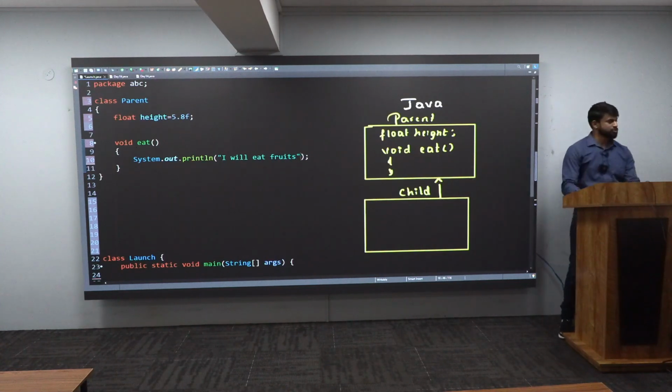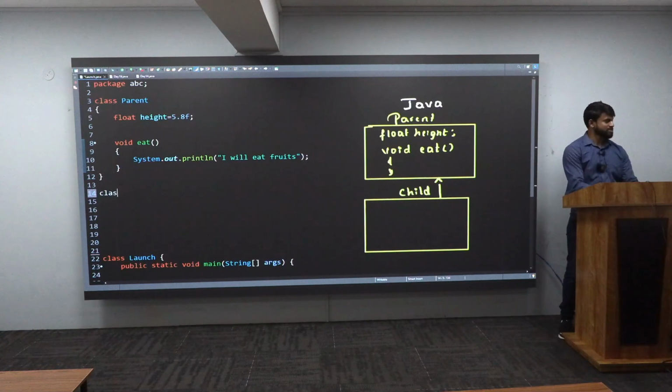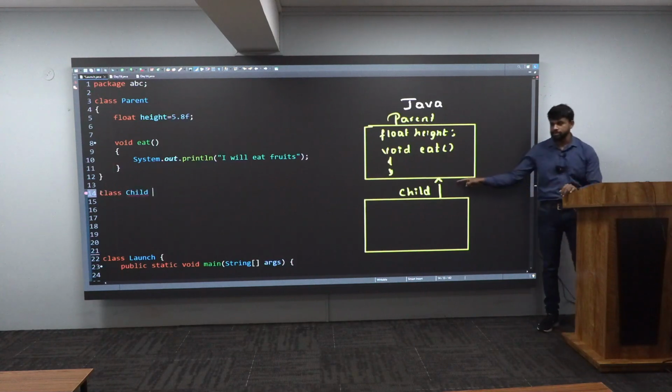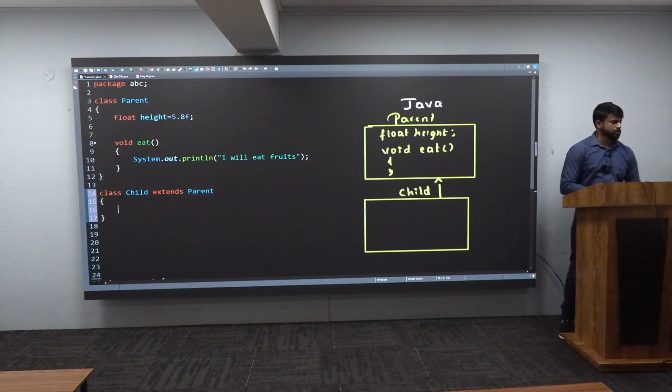I have to code my child now. I will write class, and the name of the class is child. Look at the child, what it is doing. It is extending the parent. Let me do that, class child extends parent like this. I'll open the bracket and close it.